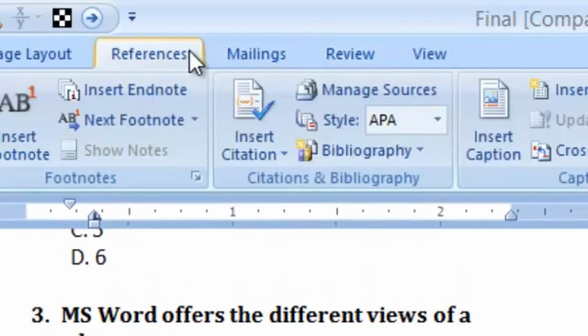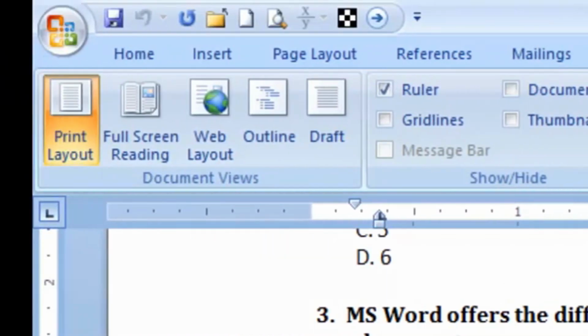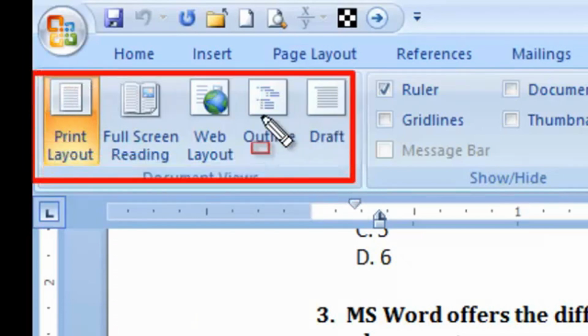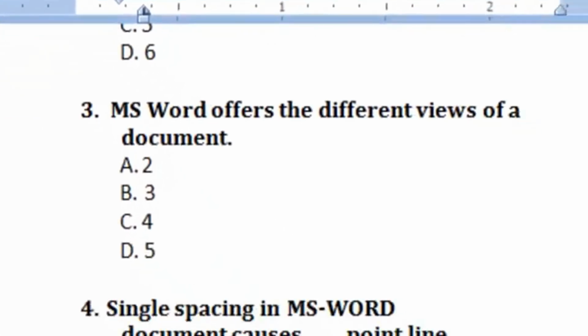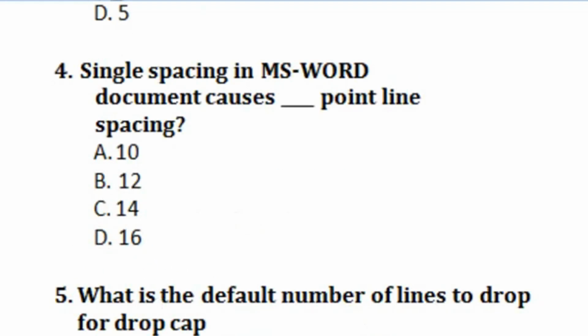Now, question 3: Microsoft Word offers how many different views of a document? So we have the reference, the review. When you come to the review, we have the view, and then we also have the whole ribbon and the view. So you count them, you realize that your correct answer will be 5. You can just go to the view and the review, then you count the number of ways it can give us.